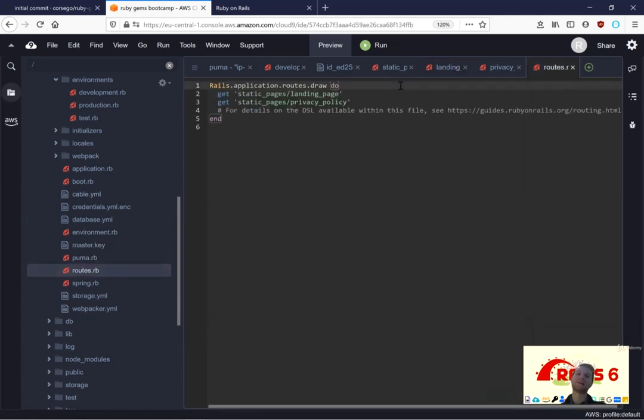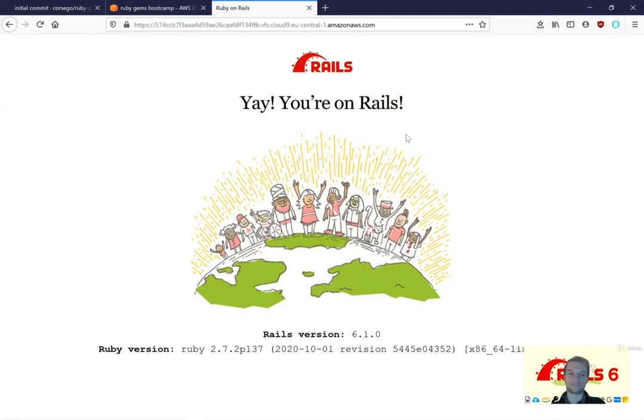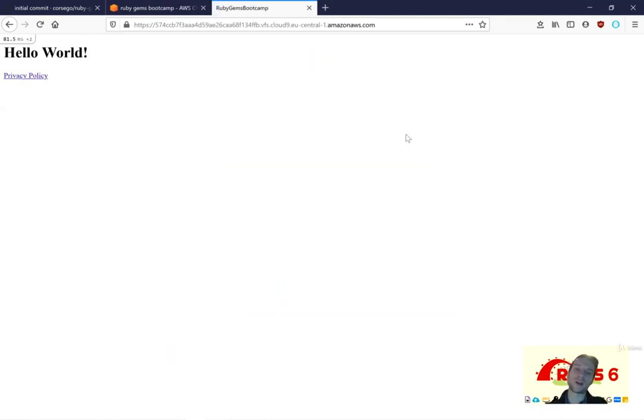And here we will add a root path. So we'll say root, and the root will go to static pages, landing page. Now note that here we say not the path, not static pages / landing page, but the controller name and the action name directly. So when we refresh the page, by default we have this root page.